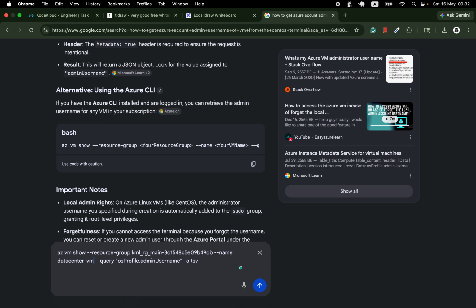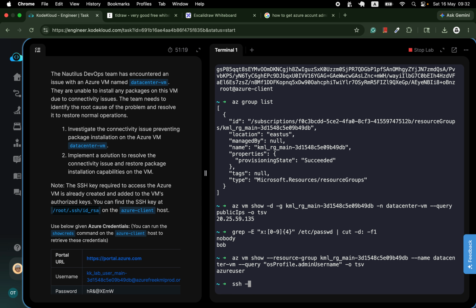So now we're trying to enter into the virtual machine using this command. So admin username is Azure user, and then I will get this public IP address. Okay, so say yes. So now we are within the virtual machine.